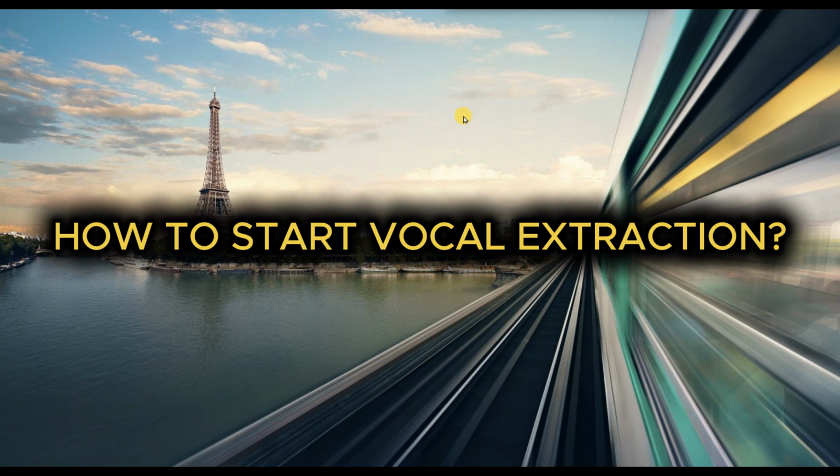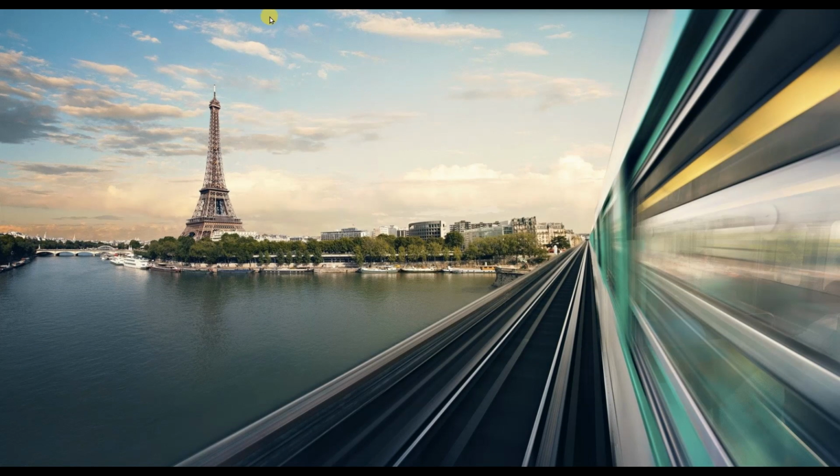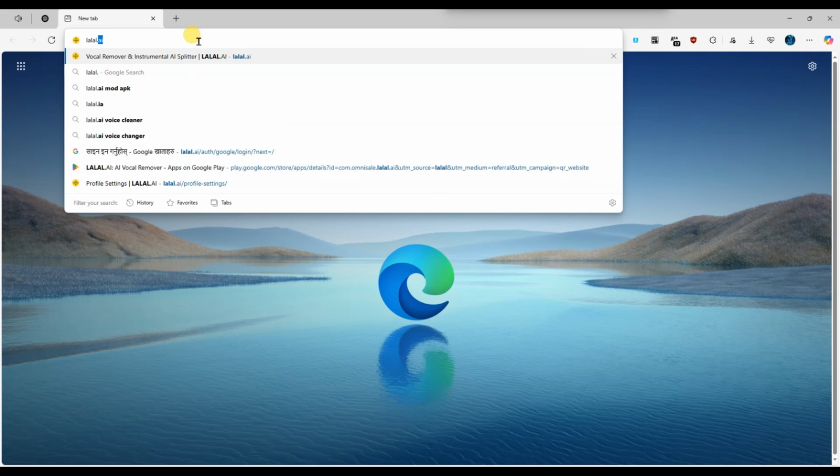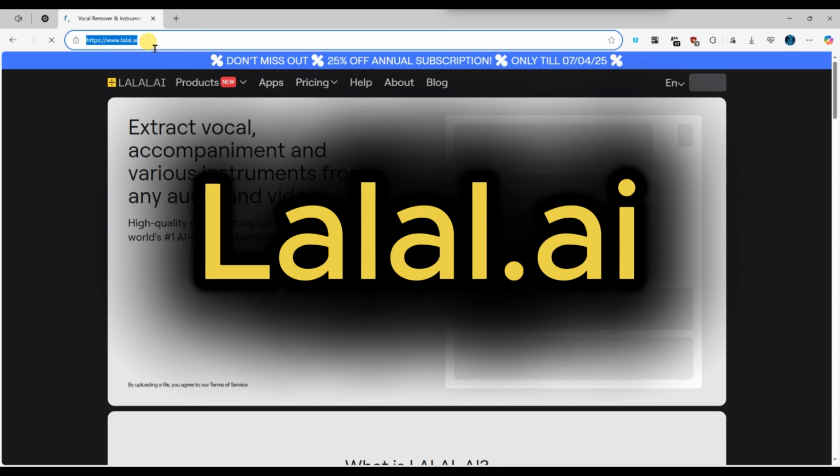How to start vocal extraction on Lalal.ai. First of all, open your web browser and go to the official website by typing Lalal.ai in the address bar.